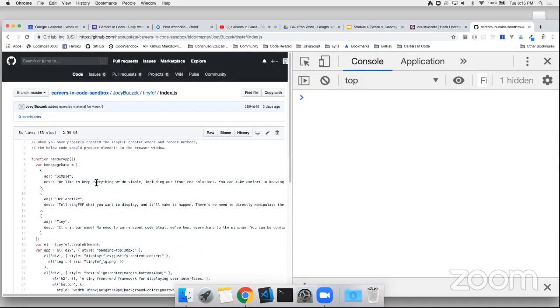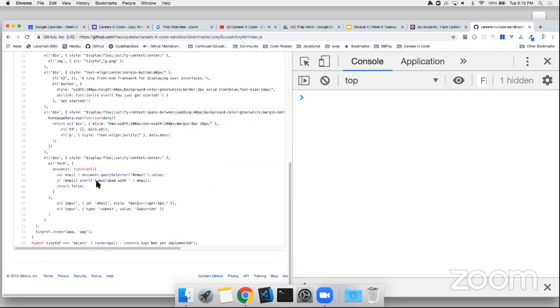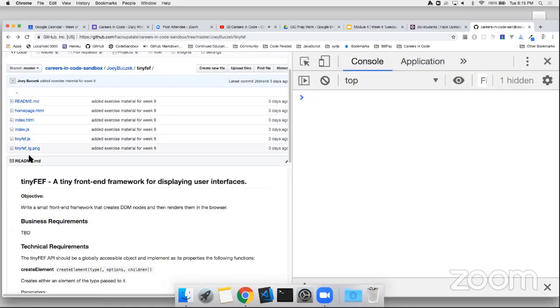Oh, it was render app and index.js, but that's just a function that you create. That's a function that you'll have to implement. Okay. Well, we'll implement it together. Or you can all do this for homework tonight. We'll go through it all together. All right, so are we cool with the requirements that need to be done?